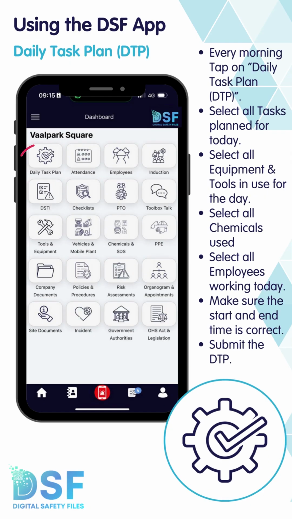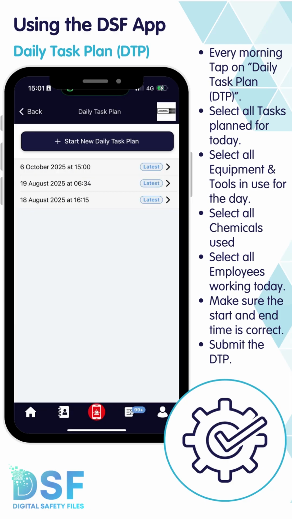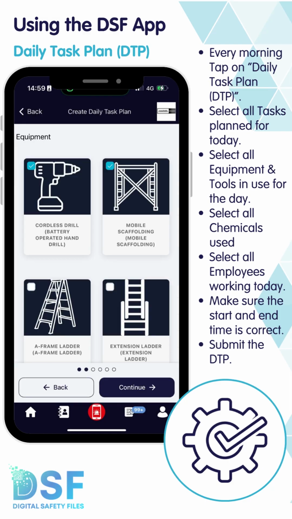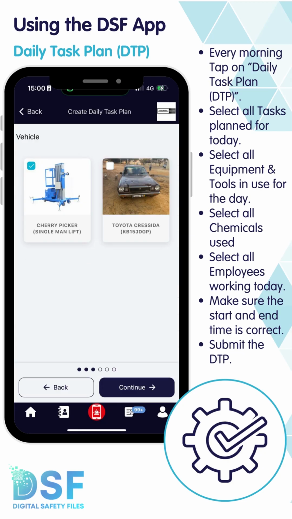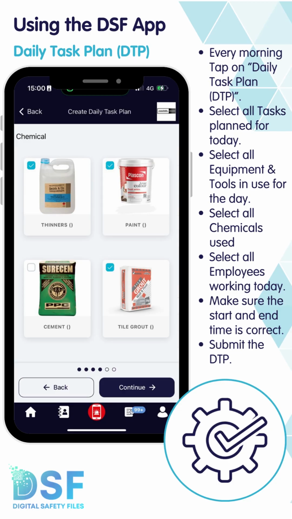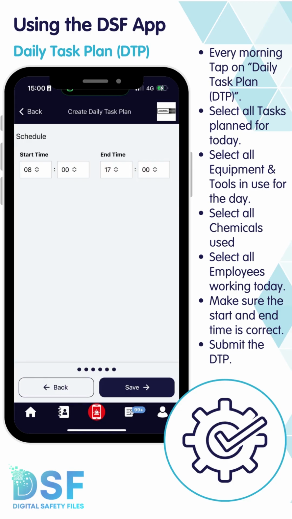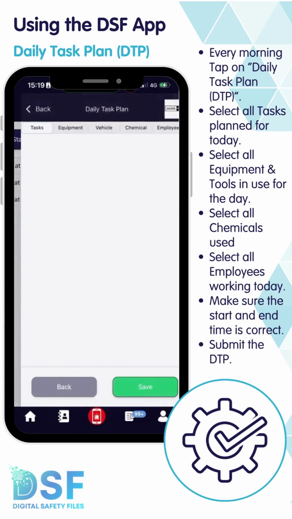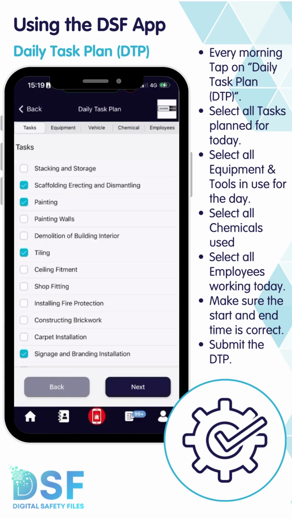The supervisor will start each workday by tapping the Daily Task Plan button. Only supervisors with the Daily Task Plan Coordinator appointment will be able to complete a DTP. Select the tasks planned for today, all tools, equipment, vehicles, mobile plant and the chemicals in use, and the workers on site. Make sure your start and end times are correct, and then submit your DTP.